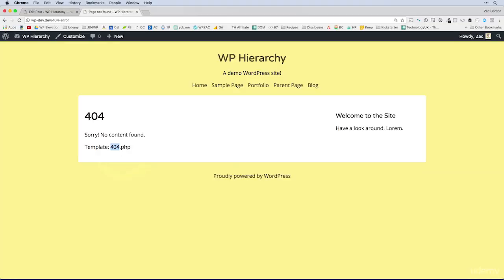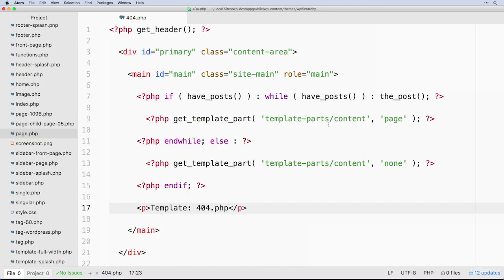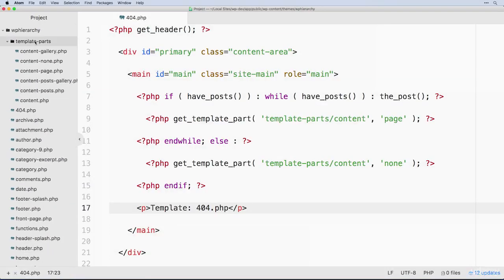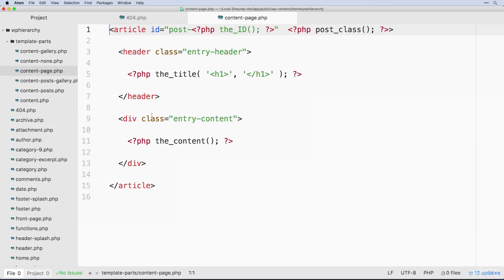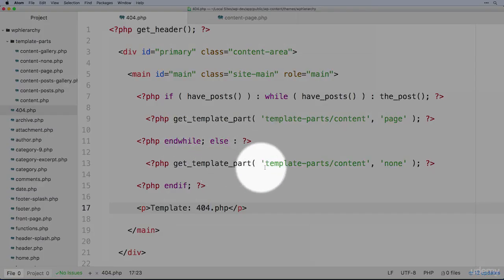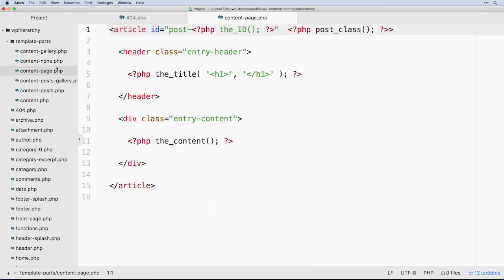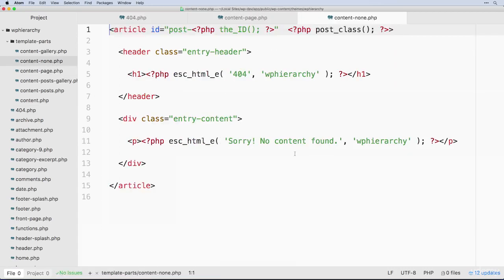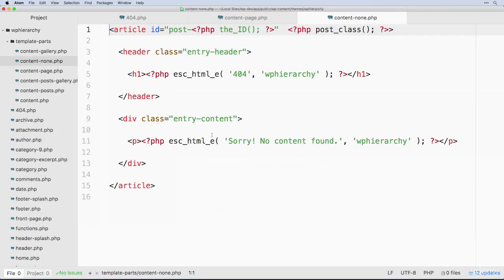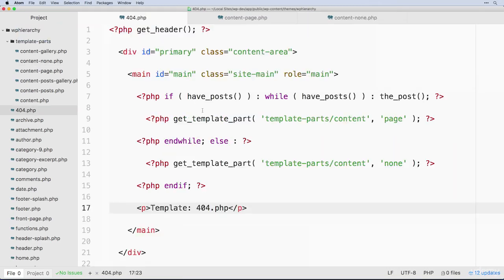So where is it getting this message of 404 and sorry, no content found? If we come back to our template here, we could see that it's pulling in template parts content page. So if we come into our template parts, we could see that that is basically going to display this content here. And then if it doesn't find anything, it's going to pull in template parts content none. So what we have here is a message where it says, hey, there's a 404 in an H1 and then sorry, no content found.